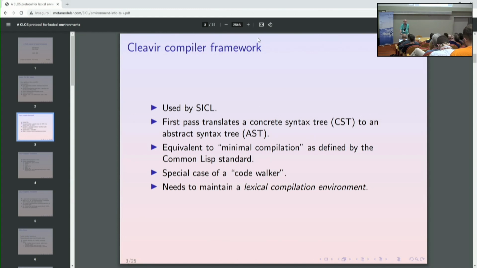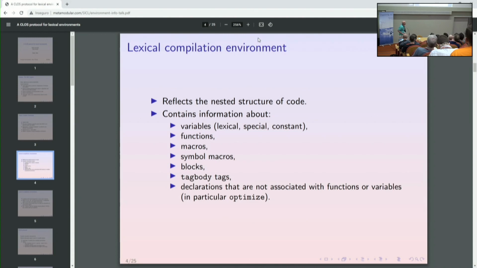And so this translation is, of course, a special case of a code walker. And for that, it needs what we call a lexical compilation environment. I don't say just compilation environment because that term is used for a global environment in the Common Lisp standard. And I don't just say lexical environment because it could be the environment of a closure at runtime. So I say lexical compilation. The lexical compilation environment, of course, reflects the nested structure of the code, and it contains all this information based on what kind of forms are introduced during the compilation.